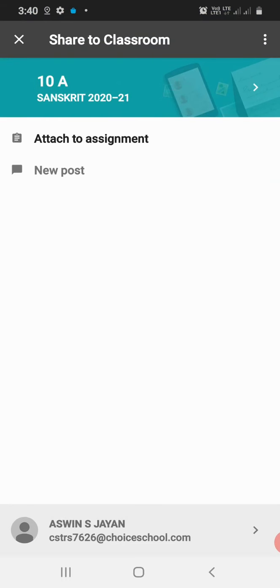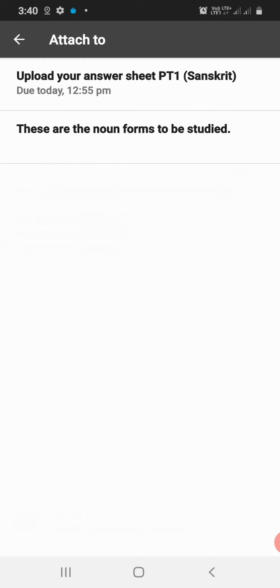Now you can see attach to assignment or as a new post, both we can do, but we have to attach. We are going to attach the answer sheet to the link which has been sent by your teacher before starting the exam. Attach to assignment, select. Select this one. At that time the teacher already had sent one link to attach your answer sheet. You can see, children, upload your answer sheet PT1 Sanskrit, due today 12:55.